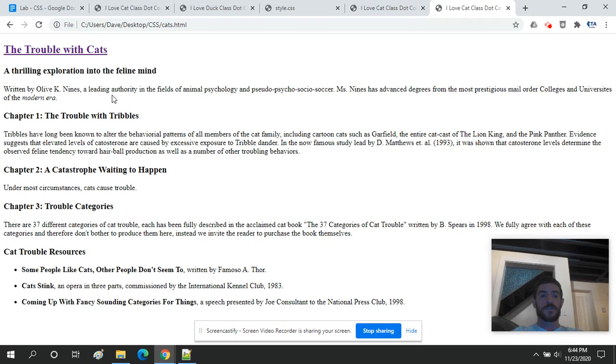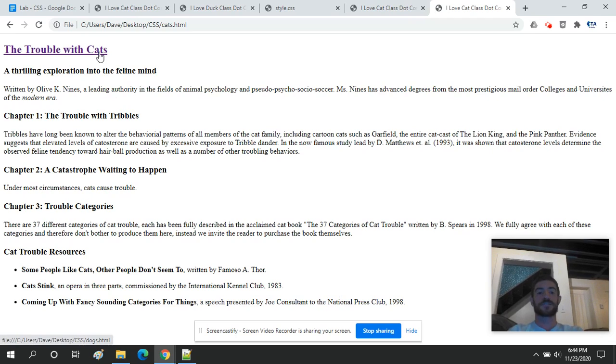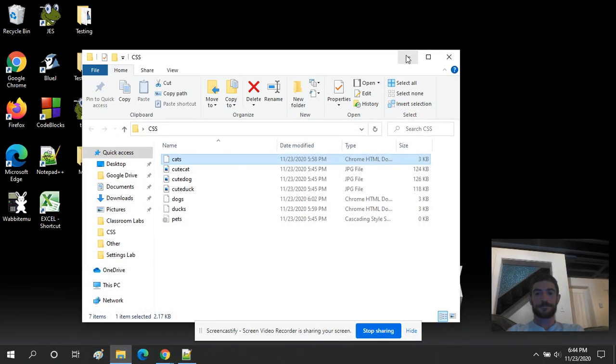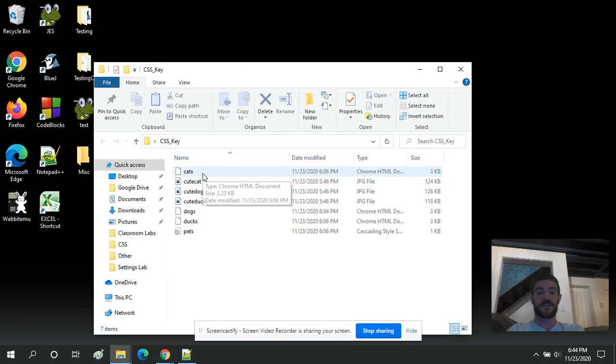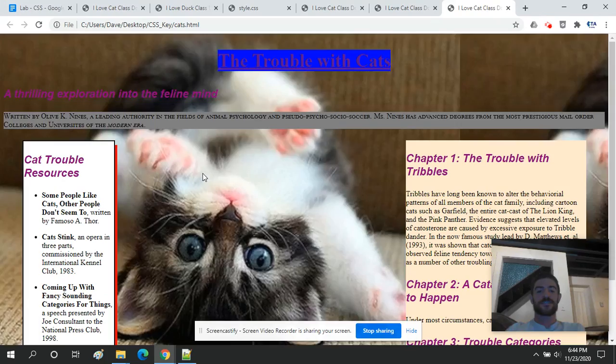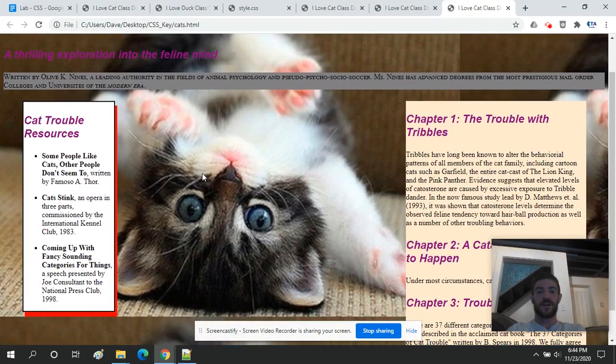So what you're going to be doing is creating a style sheet that links into these pages, so that we can format them all at once. Instead of having to format each of these pages separately, we're going to format them all at once with an external style sheet. And when you're done, it's going to look something, wait for it, something like this. All right.